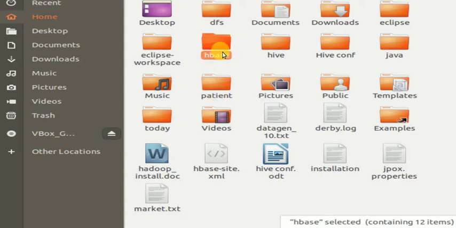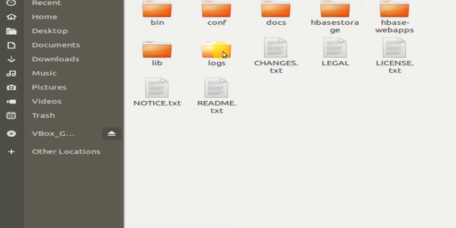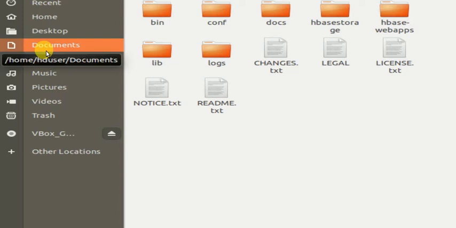You can also rename the HBase 0.98.20 Hadoop 2 folder simply as hbase for further configuration. See, this is my HBase folder. Once you have done this, the next step is to update our /etc/profile file.